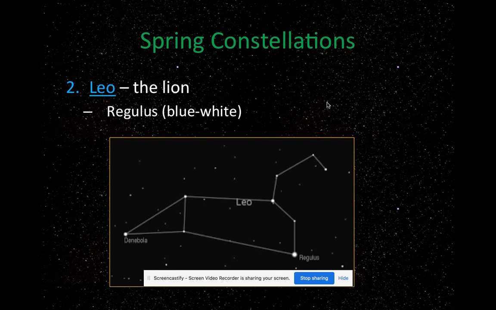We have Leo the lion, and the star to note here is Regulus, which is blue-white. Sometimes you can't actually see the differences in colors in these stars with your naked eye, especially the red ones. Those stand out pretty well. With Leo the lion, to find this in the night sky, you're going to look for a backwards question mark or like a shepherd's hook. So look for that backwards question mark, and you can see this. You can also see Leo pretty well in the summertime.